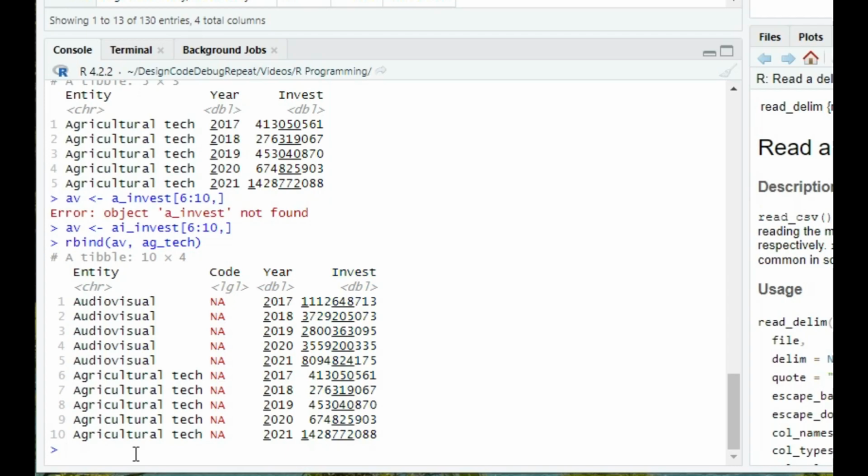I suggest you practice with this by downloading this table or one of the other interesting tables from ourworldindata.org, reading it in, and then extracting rows by using literal values and logical values, and maybe save those into data frames and combine them. Have fun with it.